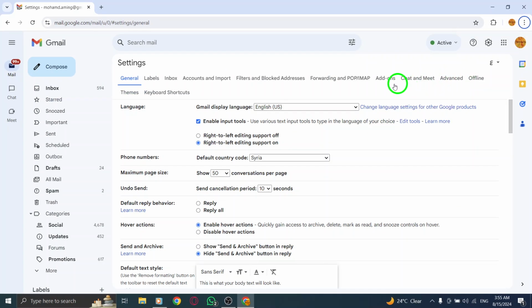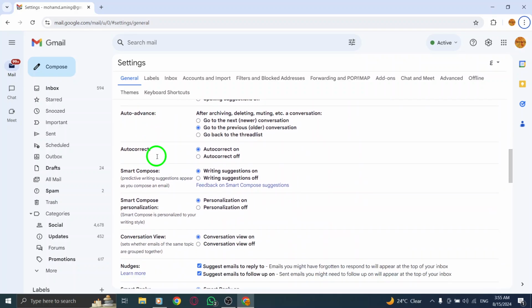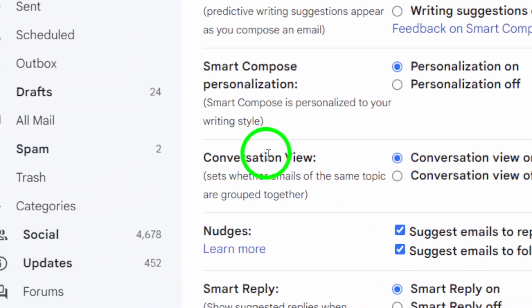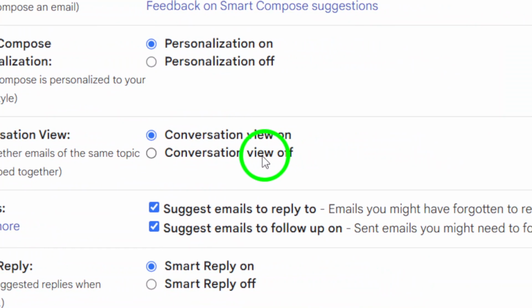Next, scroll down to find the Conversation View section. This feature groups related emails together into a single thread, which can sometimes clutter your inbox. To hide conversations and view emails individually, select Conversation View Off from the drop-down menu.